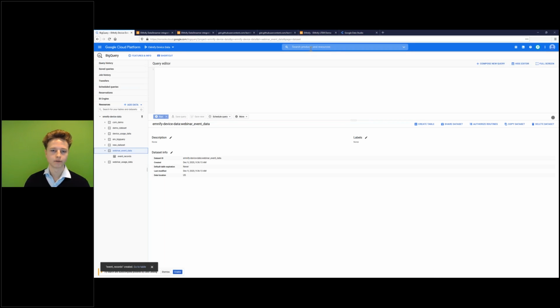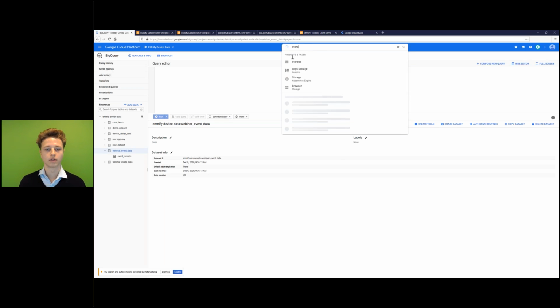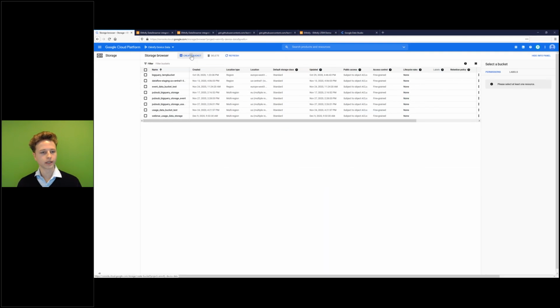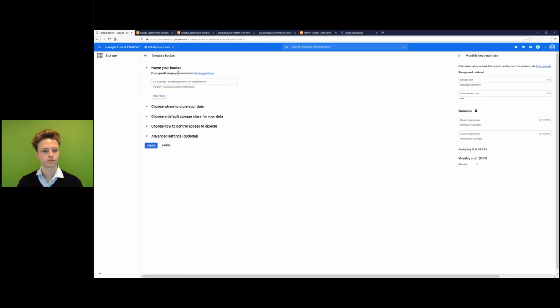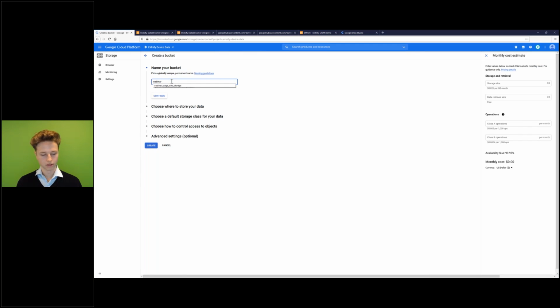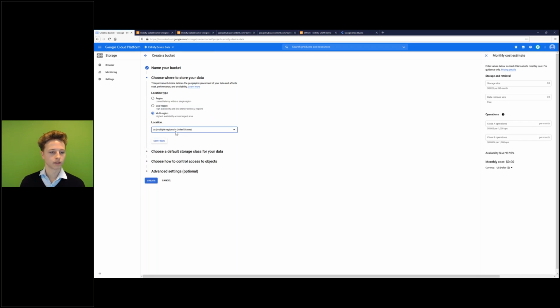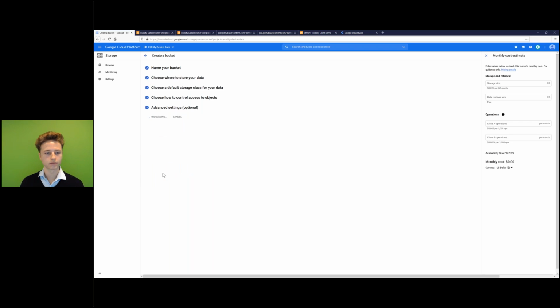Okay, so again, now we need a data flow job that transports the stream data from our topic to BigQuery, and this data flow job needs a storage container. So we go to storage. We need to create another bucket. We'll call this webinar event data storage. Click continue, select the region we would like. I will click Europe and then hit create.